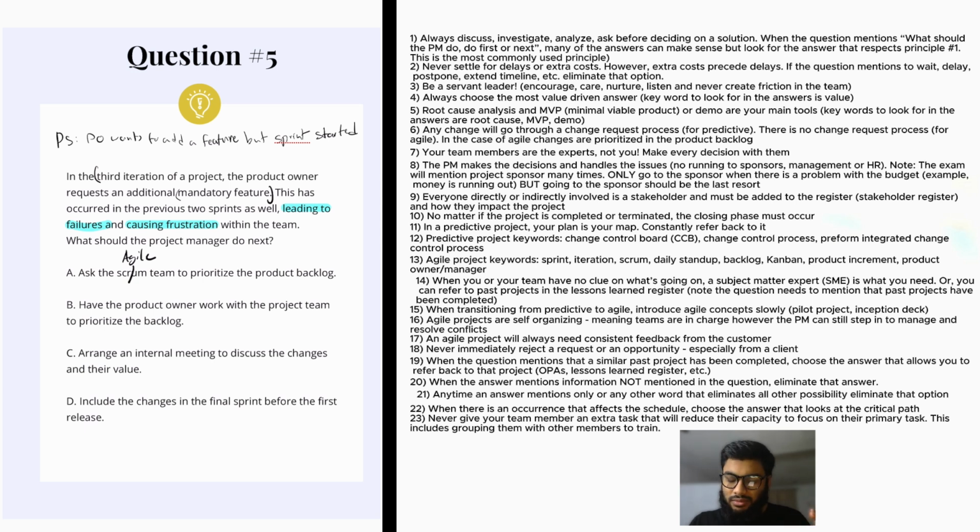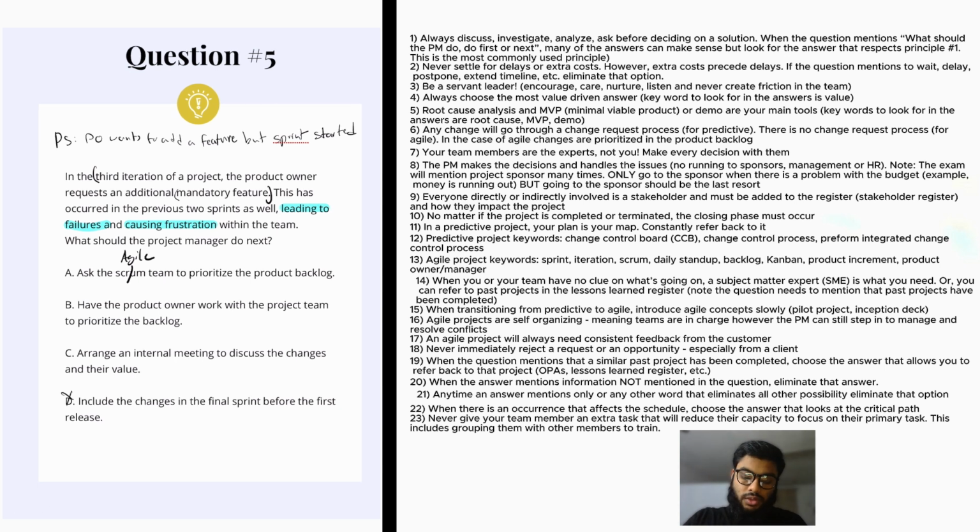So like C, include the changes in the final sprint before the first release. So this we won't do. We're kind of ignoring it. We're kind of delaying. So we won't pick this, right? This is a delay. Because if we include the changes in the final sprint when we need it right now, what's the point, right? So this is principle number 2.